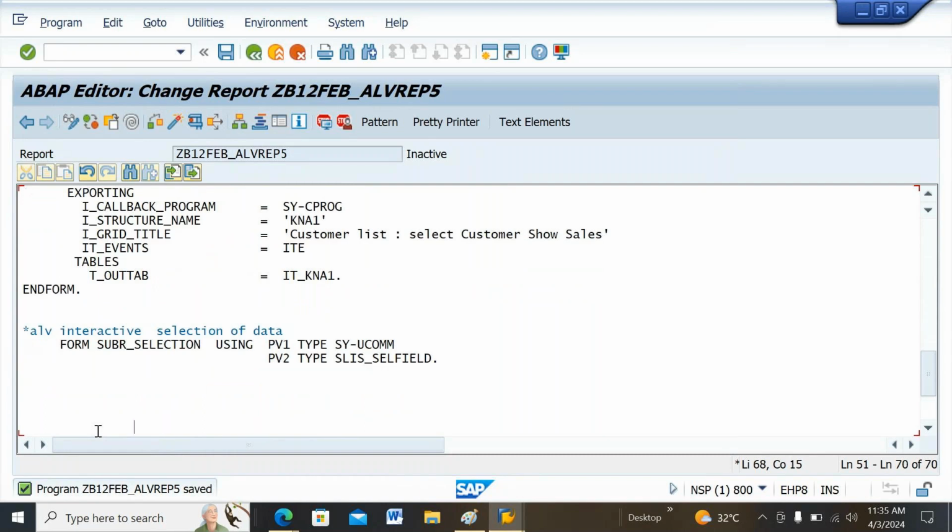Why do we have to declare two parameters for this subroutine? This is a standard rule. PB1 returns the user-selected option, the function code will be the event. In PB2, the SLIS_SELFIELD structure, PB2-FIELDNAME returns the selected field name, PB2-VALUE the selected value. Okay, understanding? So here I'll write clearly for the notes for you.